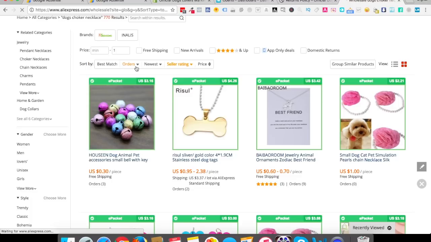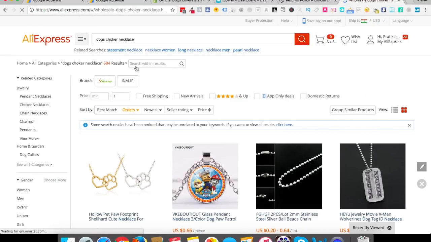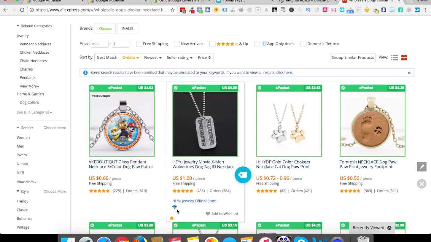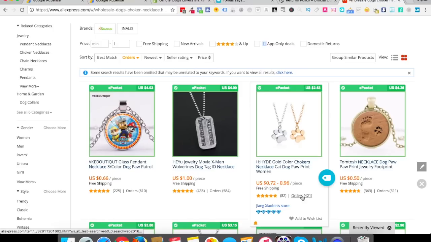All right, so what I'll say is I'll arrange that by orders. So see, these are maximum times ordered, but the score is very bad. This is 1 diamond. This is good. This is 5 diamonds and 421. So this is perfectly suiting. You have to go with everything. All right, and e-packet is 2.63.